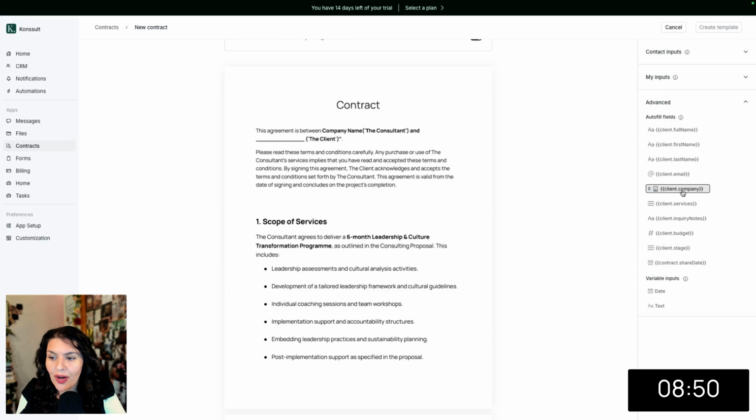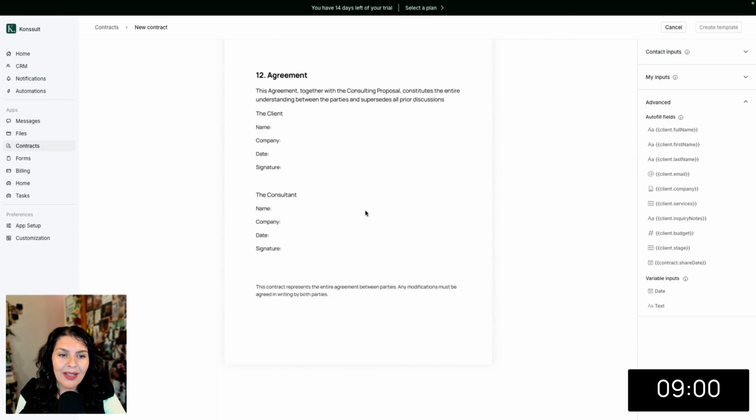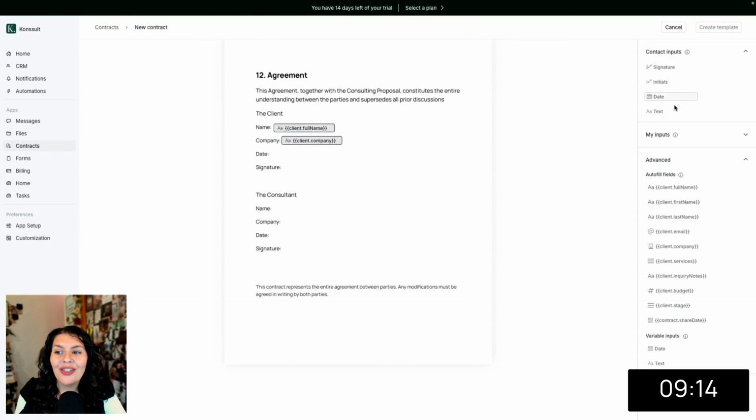For now, I'm just going to grab the client's company name and drag it into this line where I've got a blank space, adjust it so that it fits, and then scroll down all the way to the bottom, and we're going to fill in this section. So again, for the client's name, I'm going to select client full name as an autofill option, adjust the sizing, and then I'm going to choose the client's company. For date, I'm going to put contact input so they can fill in the date that they fill the contract in. And then under contact inputs, I'm also going to pull in their signature so they can sign the agreement.